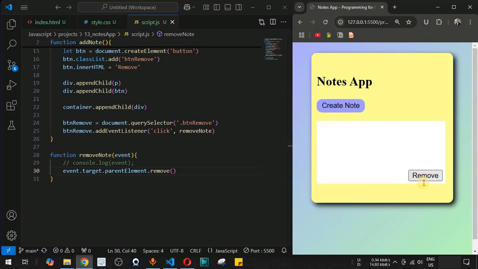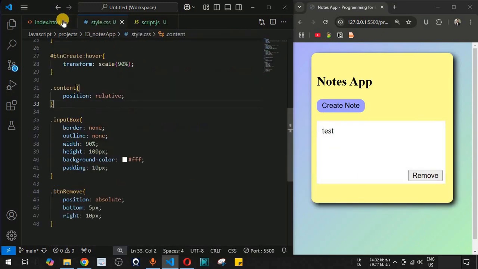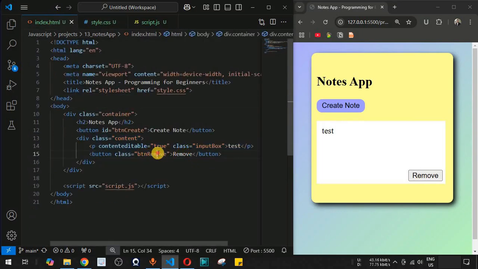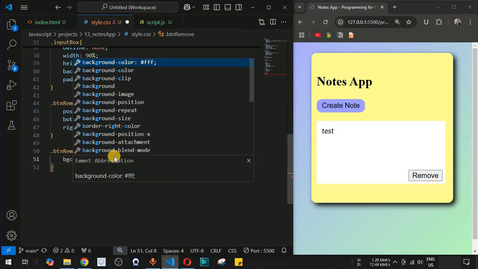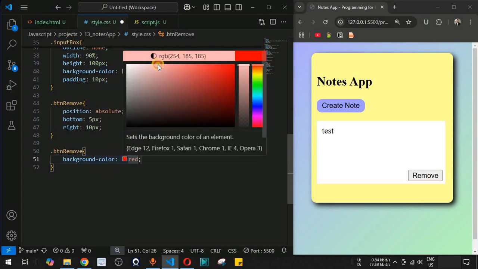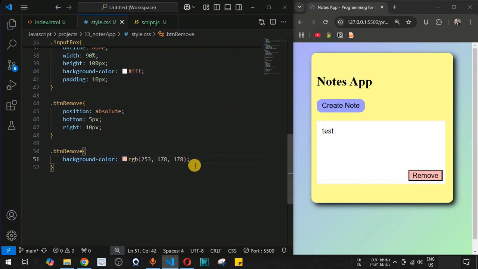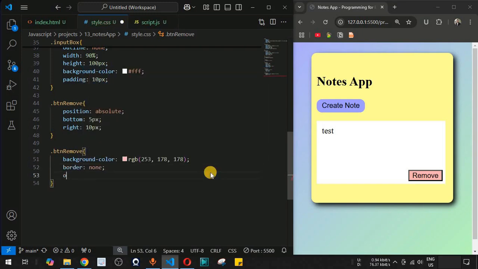Let me also provide certain styling attributes to the remove button. Let me uncomment these lines of code, and for this remove button we are going to create some styling attributes. Let me provide the button remove class name inside the style.css file, and then we will have a background color. We will have the red version of the background color since we are removing the note in this case. So this is the red background color. Apart from this, we will set the border equal to none, and also the outline equal to none.